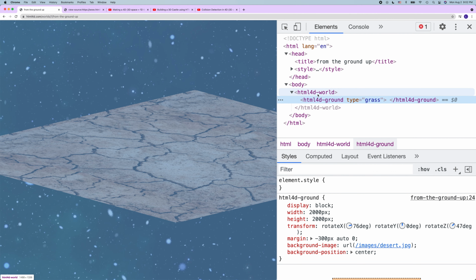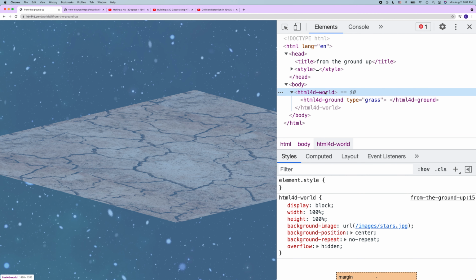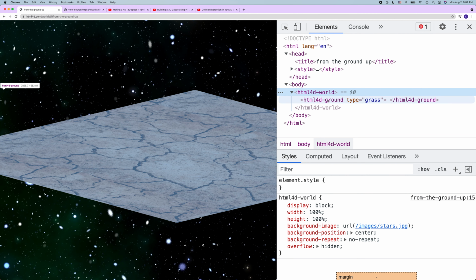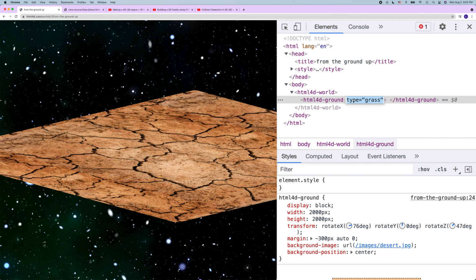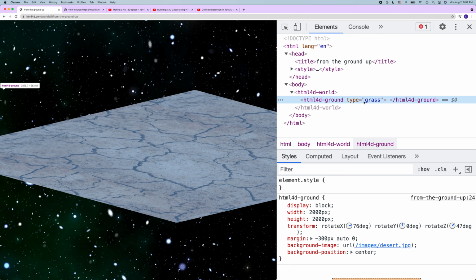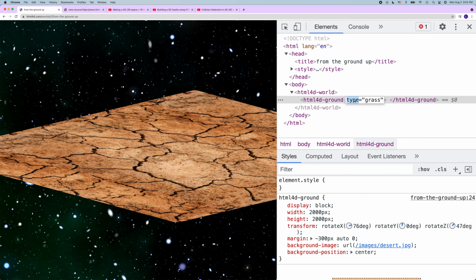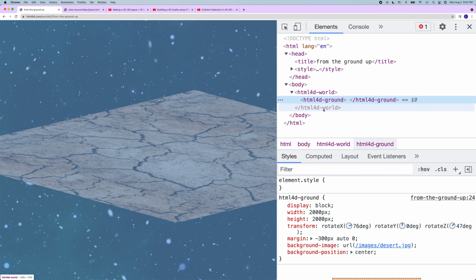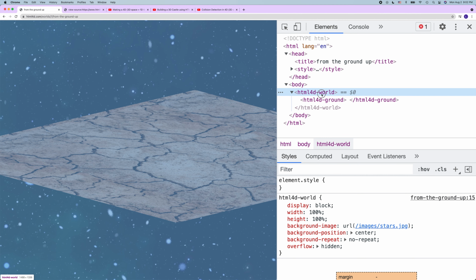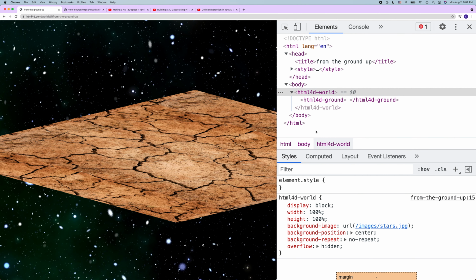So the only custom tags we're using here are HTML4D world and HTML4D ground. This attribute's actually not being used, so we can just ignore that. We'll maybe be able to apply that much later in a future tutorial. But as of this tutorial, you can ignore the type graphs. In fact, that doesn't even have to be there. If you're typing this HTML at home, you can even just omit that tag. It doesn't matter.